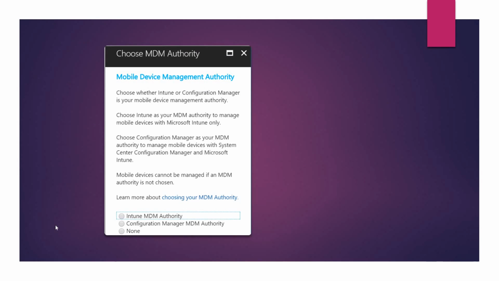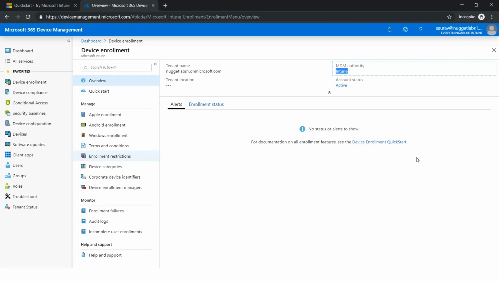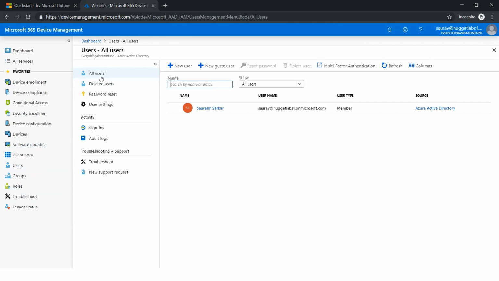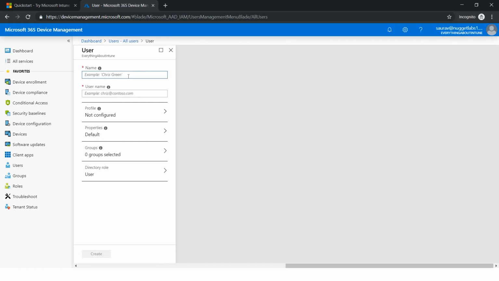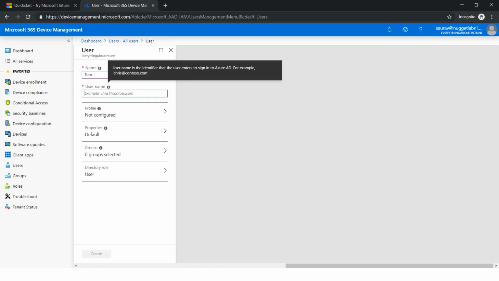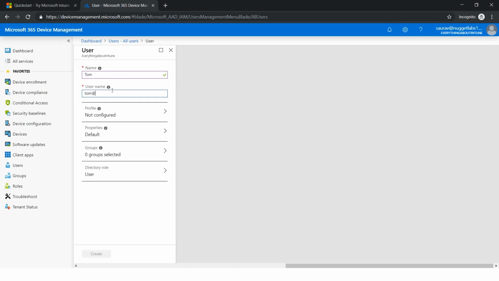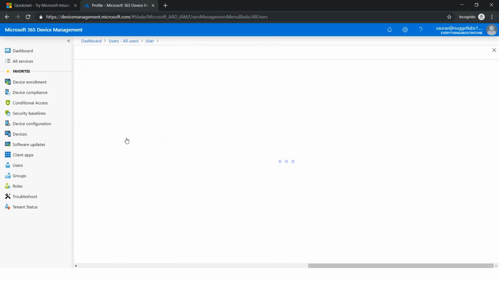Okay, so now that we have set the MDM authority, let's take a look at the users, which we already did once. So let me go back over there, and over here you can see that I've got one user. If I were to create an additional user, the way I would do that would be clicking on new, and then over here typing the name of the user. Let's say his name is Tom, and then the username, which has to be provided in this format. So that would be Tom at nuggetlabs1.onmicrosoft.com.